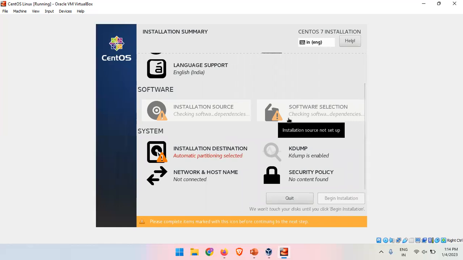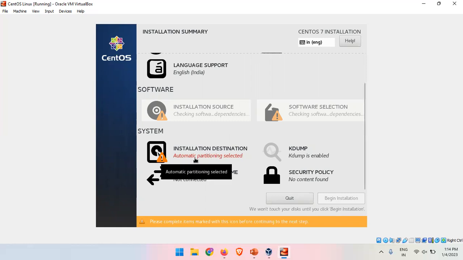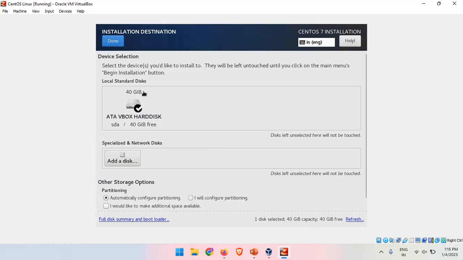Okay. Then in the installation destination, it is saying automatic partitioning selected. Okay. So what does automatic partitioning mean? It is automatically going to do the partitions of your hard disk, because the operating system is going to be installed in your hard disk. So we have 40 GBs of hard disk. By default, this hard disk is selected, and automatically configure partitioning is selected here. Means partitions will be created automatically.